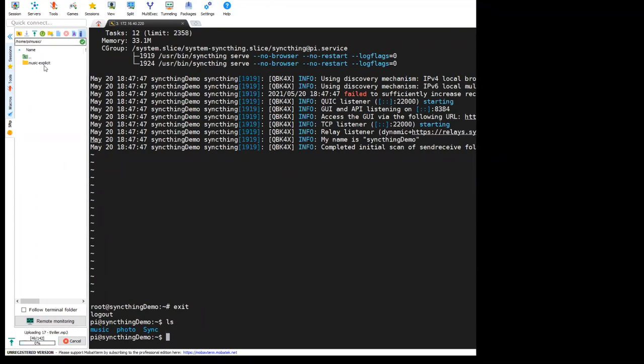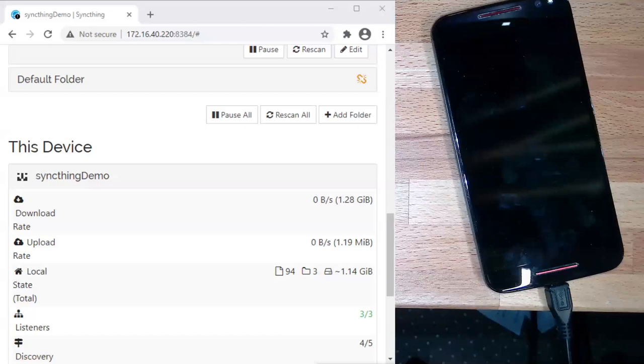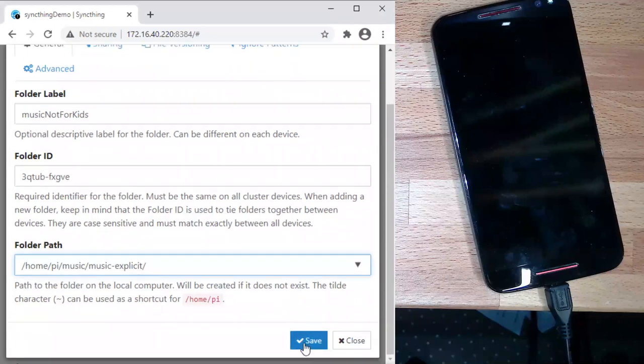Well, that's uploading. So we have a folder here under my music with all the stuff that I want on this phone. So what I'll do is come into the application and add a new folder. Folder name is music, not for kids. And grab that folder path, save that.